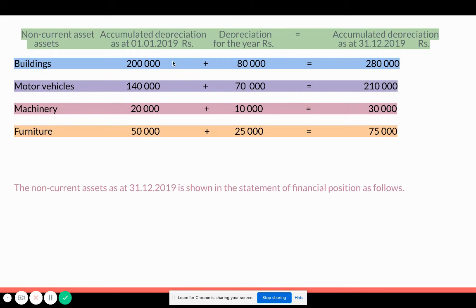Up to 1st of January 2019, it's 200,000. Present year or the relevant year, it will be 80,000. Thereby, in the statement of financial position, we are going to show 280,000 as the accumulated depreciation value. When it comes to motor vehicles, accumulated depreciation for previous years is 140,000 plus 70,000 for this year will give you 210,000 accumulated depreciation up to 31st December 2019.